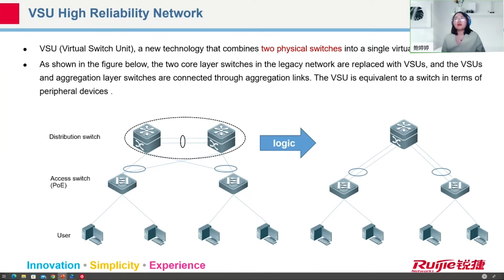For the access switch, they will think I only have one upper layer switch, and I can use link aggregation and finally use all the bandwidth at the same time. And I also can provide some load balance function. So this is the advantage. So by using the VSU, we can provide a higher reliability network.